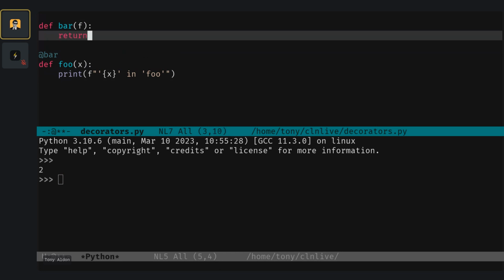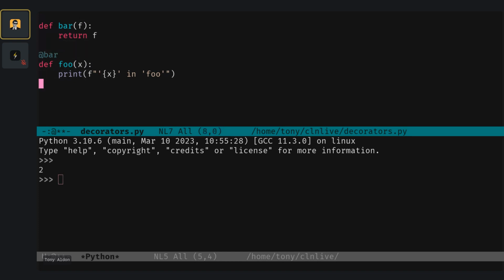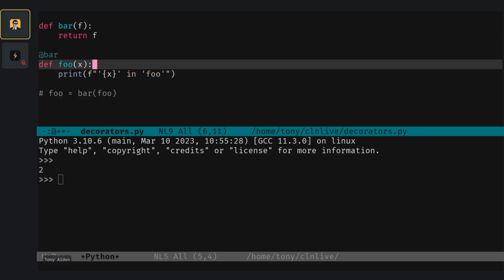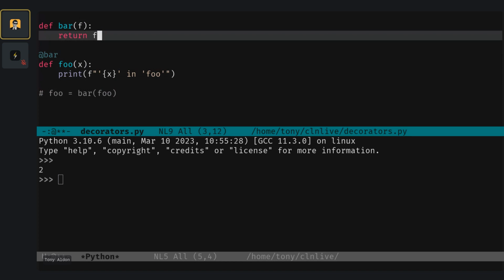We could do something like that. If we do that, we take f and we return f. I should have left this bar foo here, but we commented it because we don't want to evaluate or run it. So we could do something like that, but if we do that, we are not going to change the function.